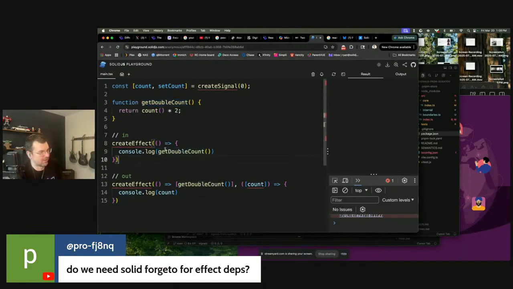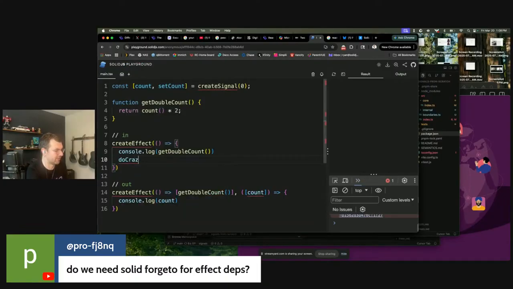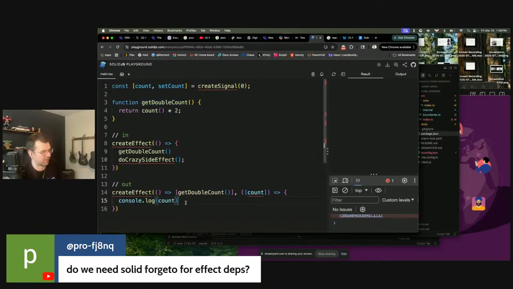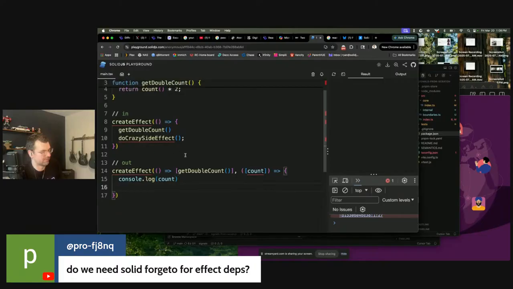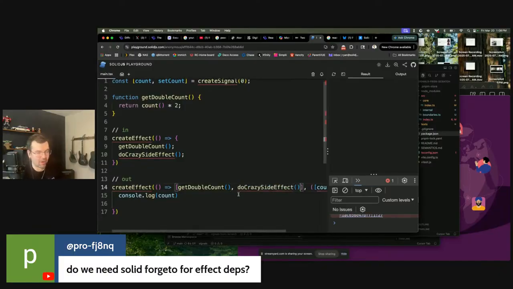You don't know if this function is get double count, which is what we want to do, or if this function is do crazy side effect. What's different between these two functions that tells us which one should go here and which one should go here? If it's just a symbol like React does, it doesn't matter because you're going to do all the work here anyways. But if we have these two functions and we treat them the same because they're function calls, also not good.